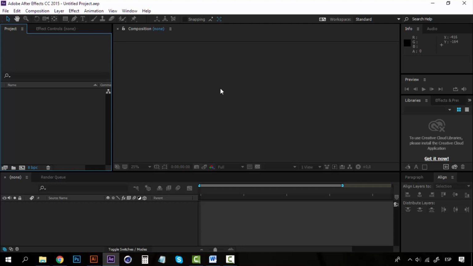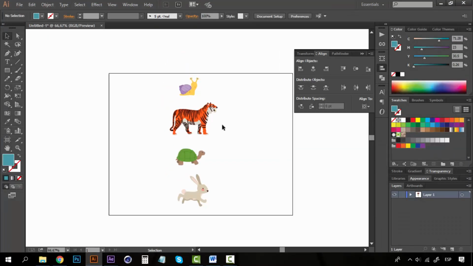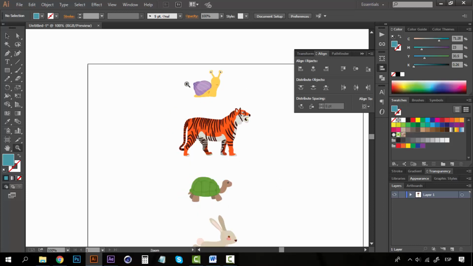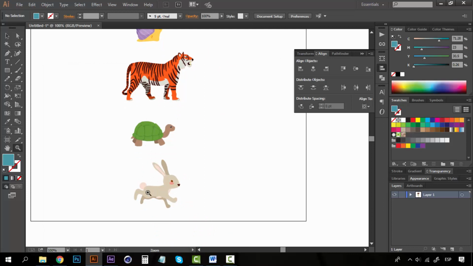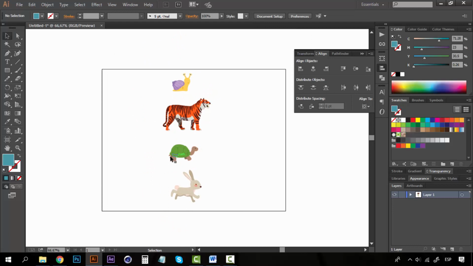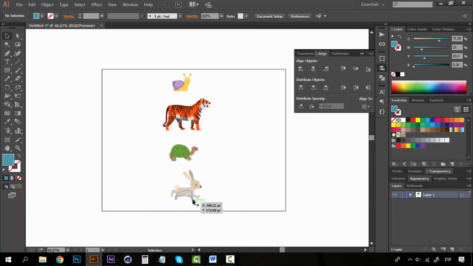So right now, let's go to Illustrator, where I have these nice vector files that you can find on Freepik, and you can see we have a snail, we have a tiger, we have a turtle, and we have a rabbit or a hare. So the idea is to create a simple animation where these four animals go from point A to point B at different speeds.